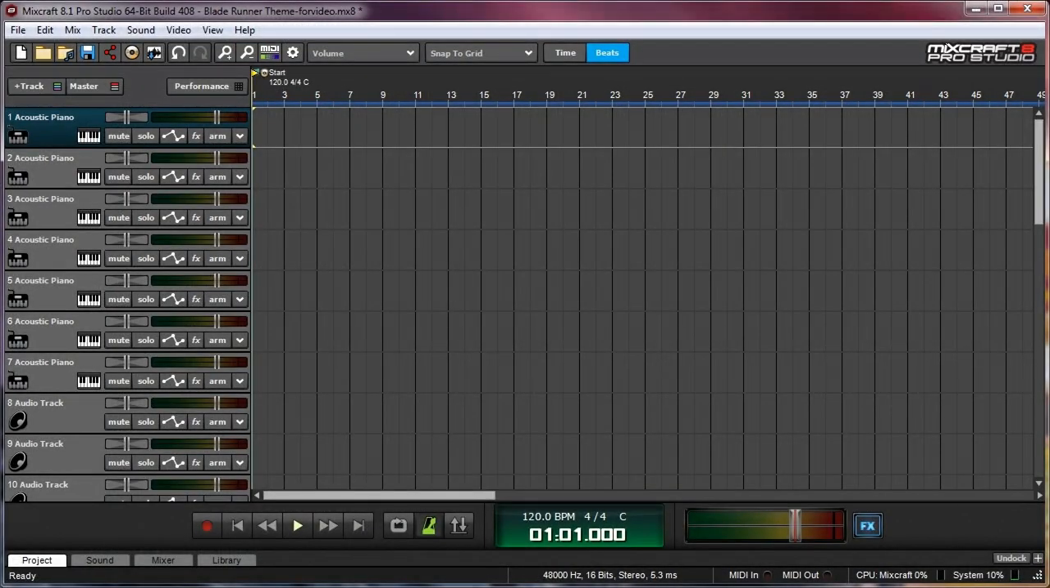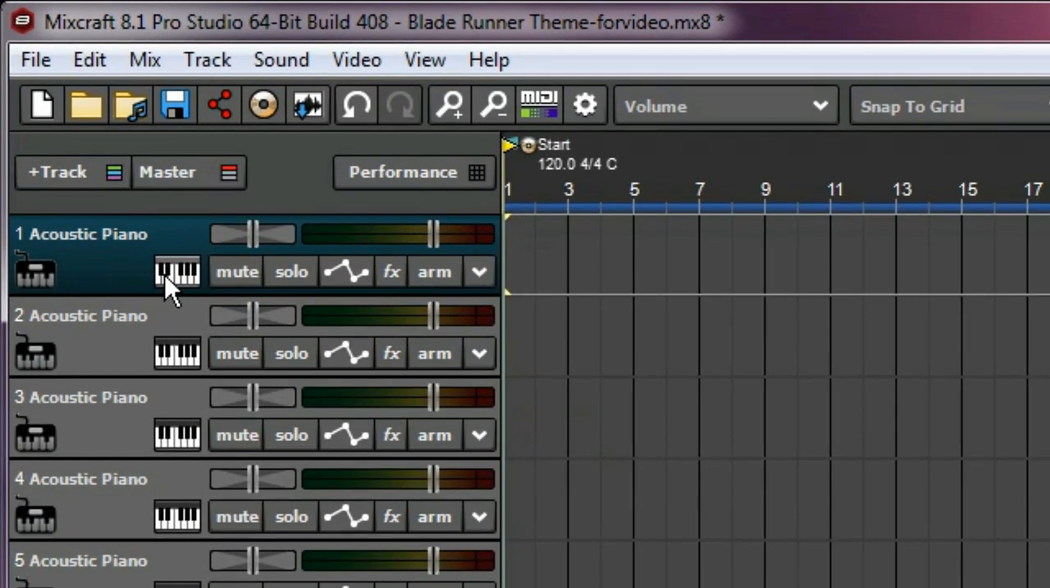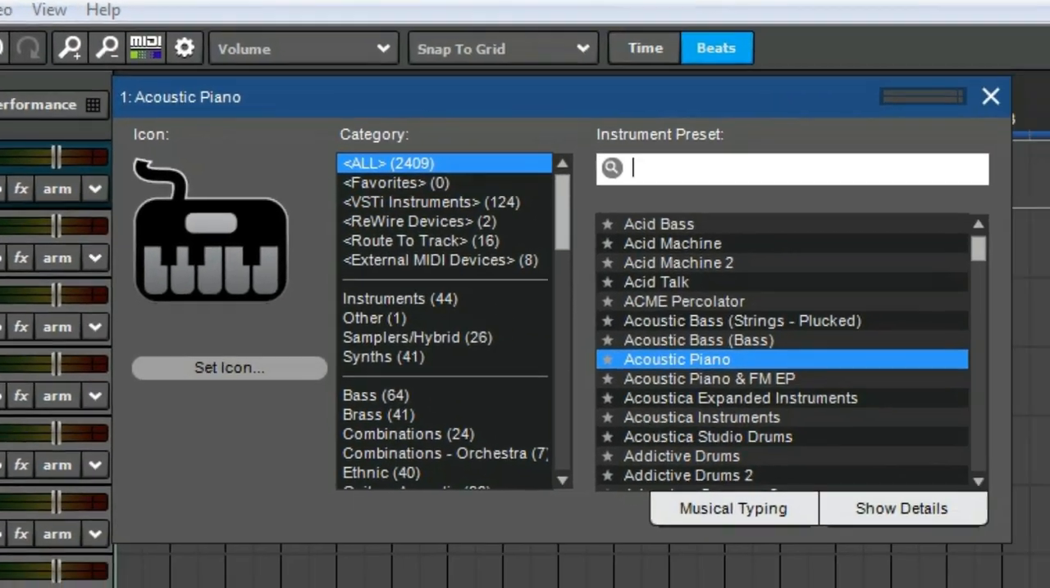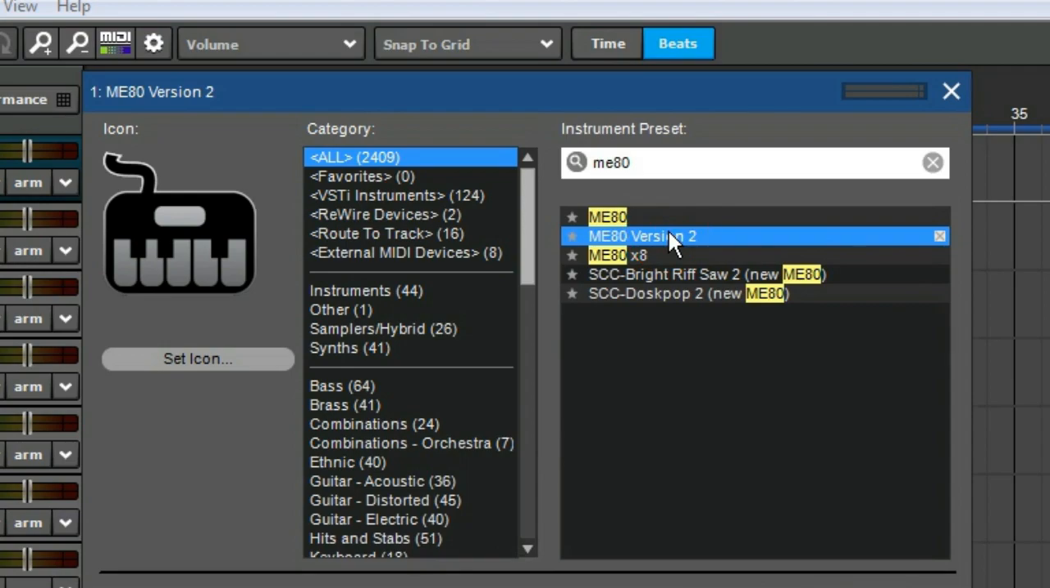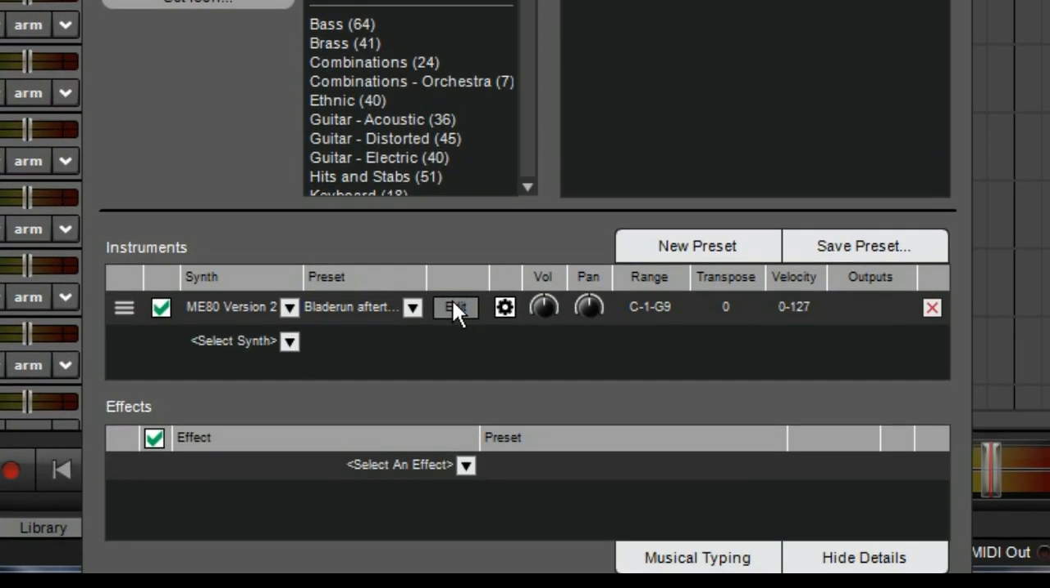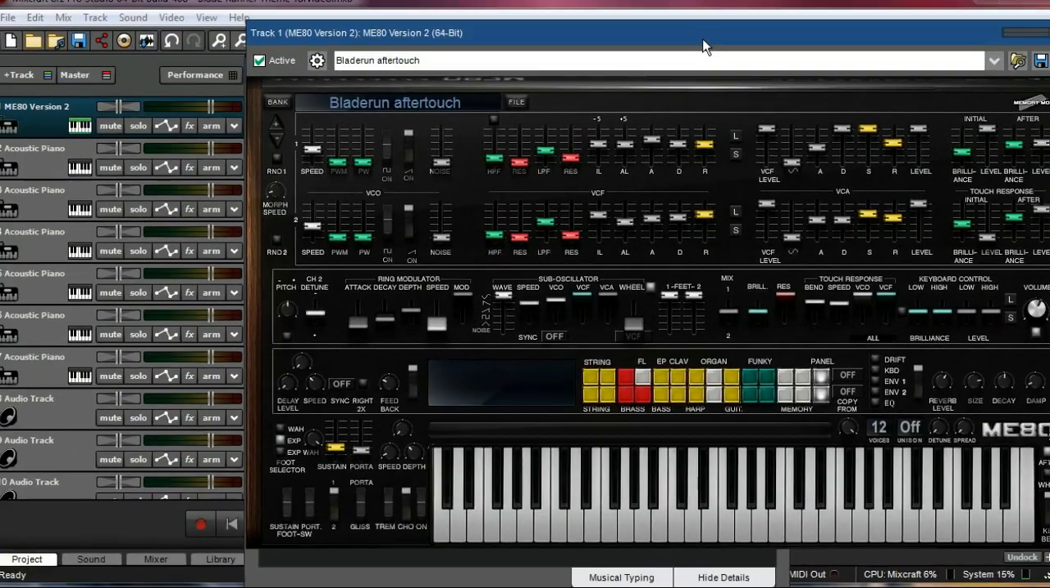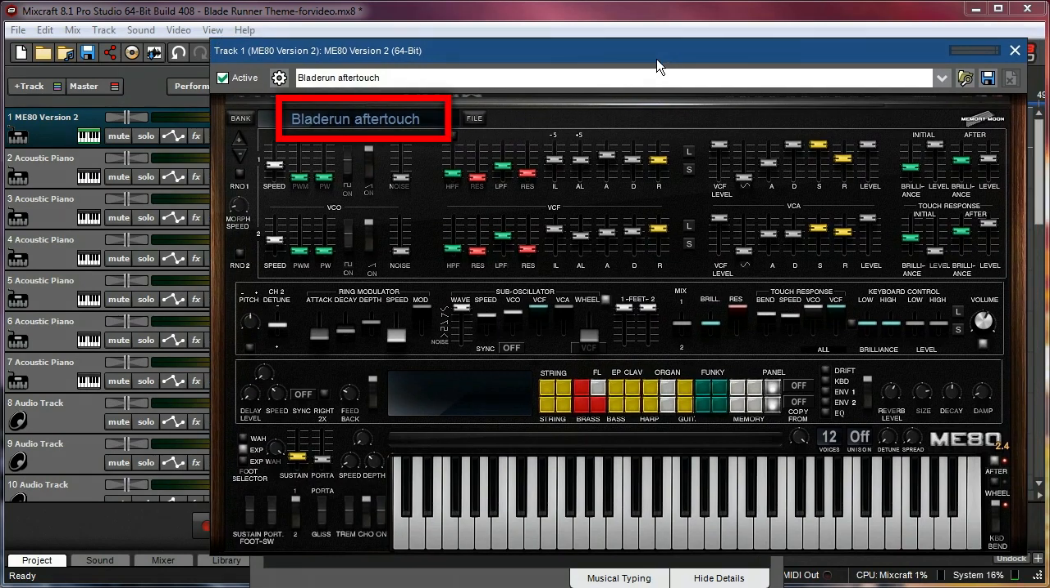Here I have Mixcraft Pro Studio 8 opened with a new project, and I have some virtual instruments and audio tracks already set up. Adding ME80 to an instrument track, and then opening it up, shows the default preset is Blade Run Aftertouch.